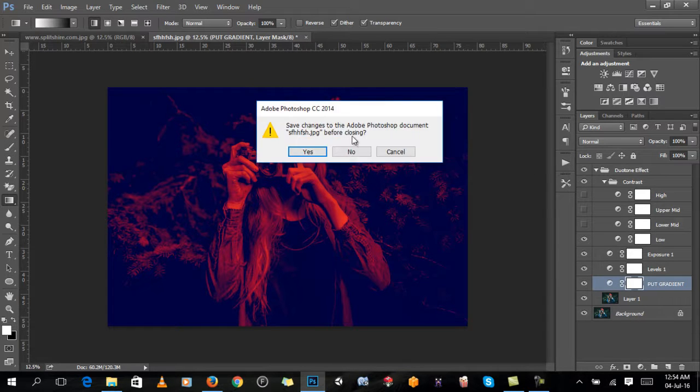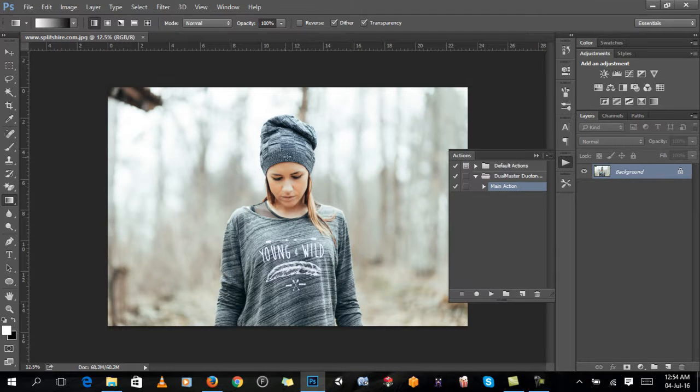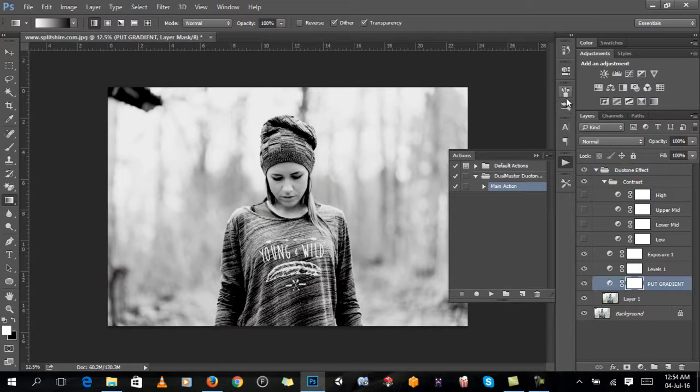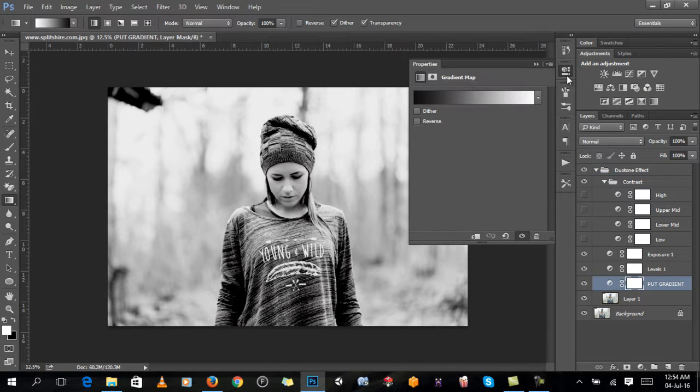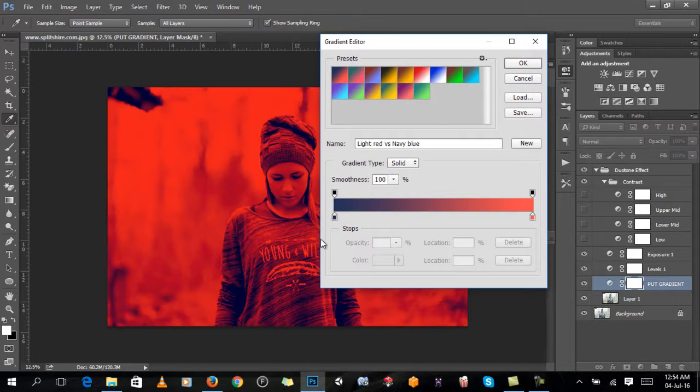And I'm going to show you another example, which is this one. This one has a light background and a light subject. There's a lot less shadow than the other ones. So let's apply this action and see what we get. Put gradient, then go to properties, gradient map. Let's look at the first one right here. It's red and black. I like this color on this photo.